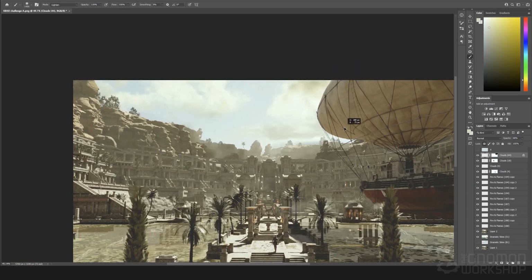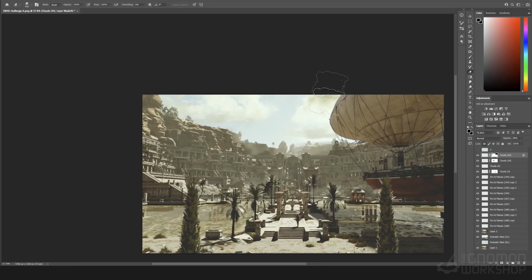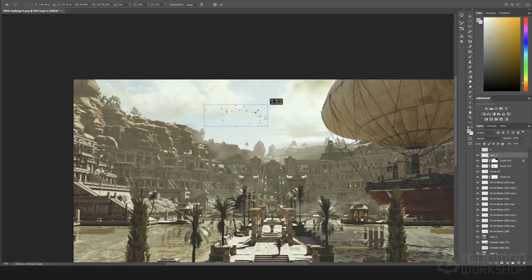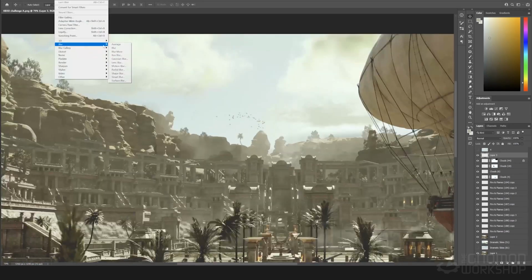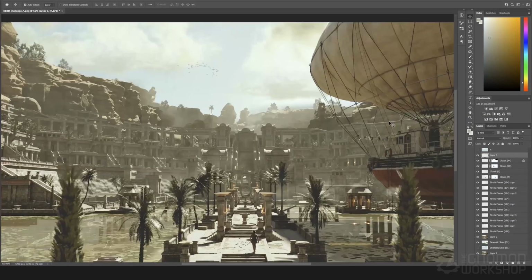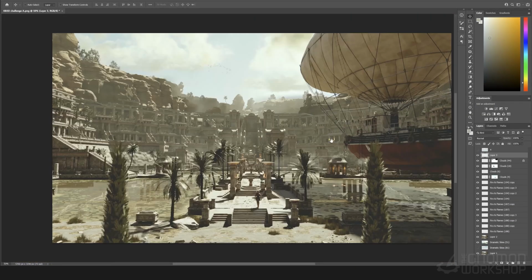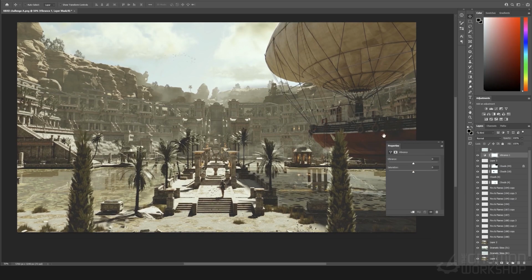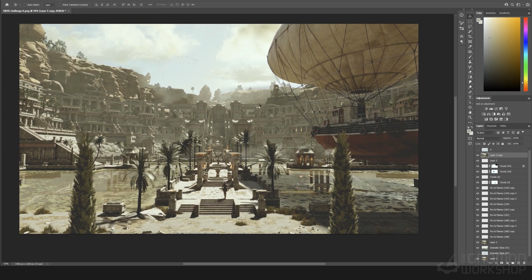And also for the clouds, I can add a little bit more clouds to help the composition as well. And a little brush, to give a little blurry effect so it looks more natural.